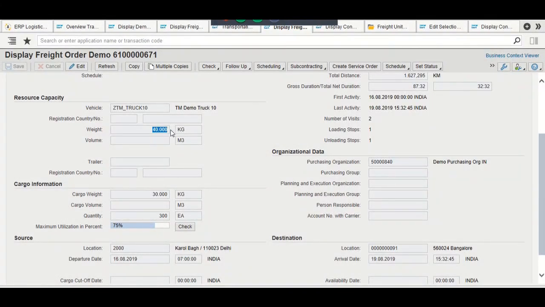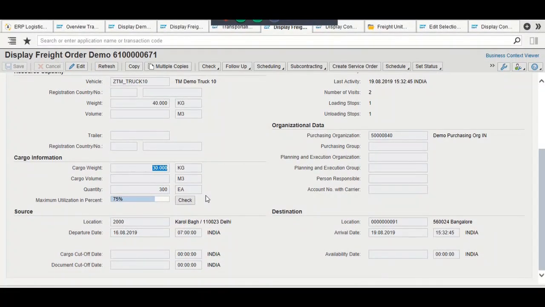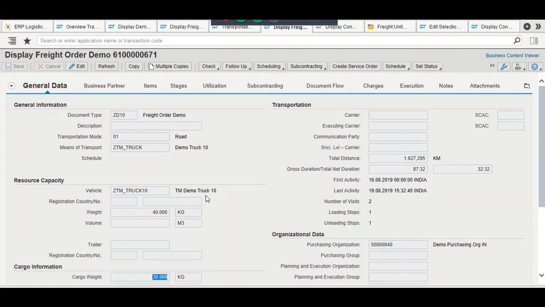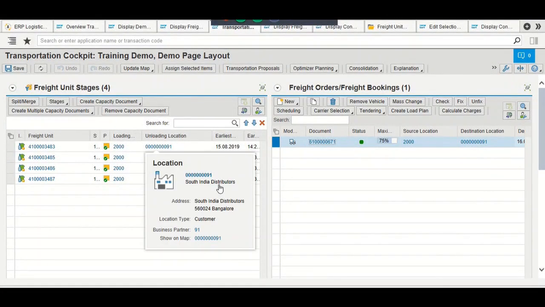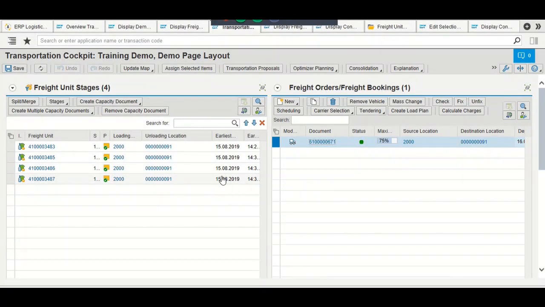Total capacity was 40,000 kg. Out of 40,000 kg, cargo weight is 30,000 kg. 30,000 kg is the weight of these four freight units. Okay. So this was a simple planning scenario where all the requirements were coming at the same time from the same location to different location.